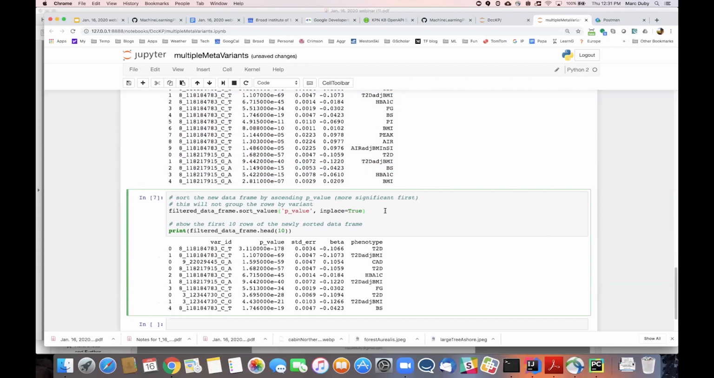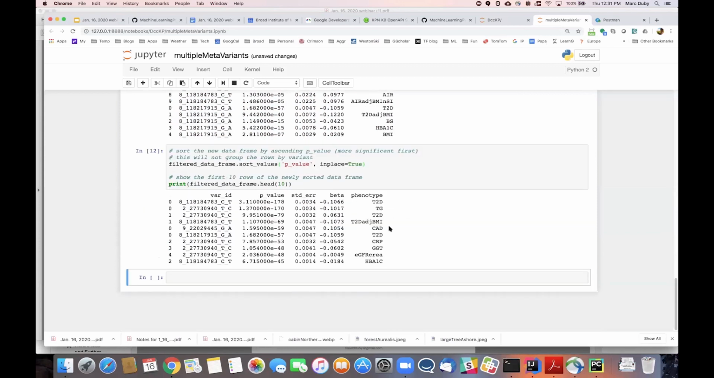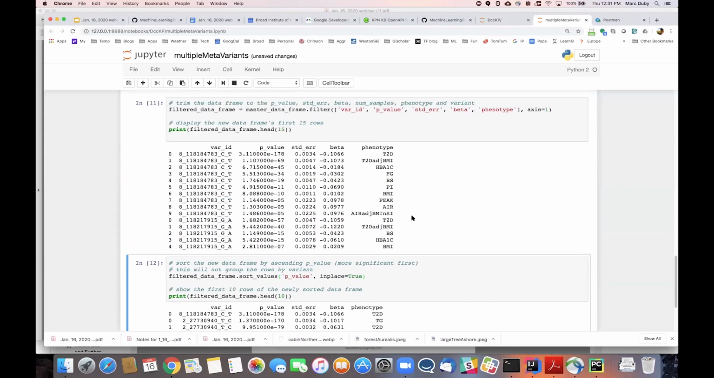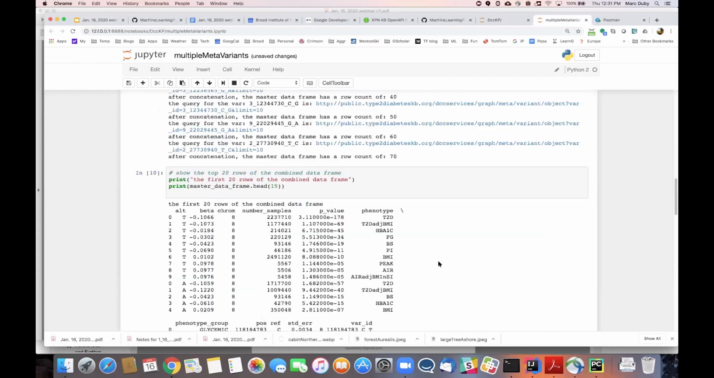For me, just out of curiosity, I want to see what are the most significant p-values of all the variants that I have, regardless of variant or phenotype. So it's just sorted by p-value. I run this, and I see that Maria's example actually came in at second and third position, and also that there's a coronary artery disease variant, which I happened to pop in there, which is, I believe, this one.